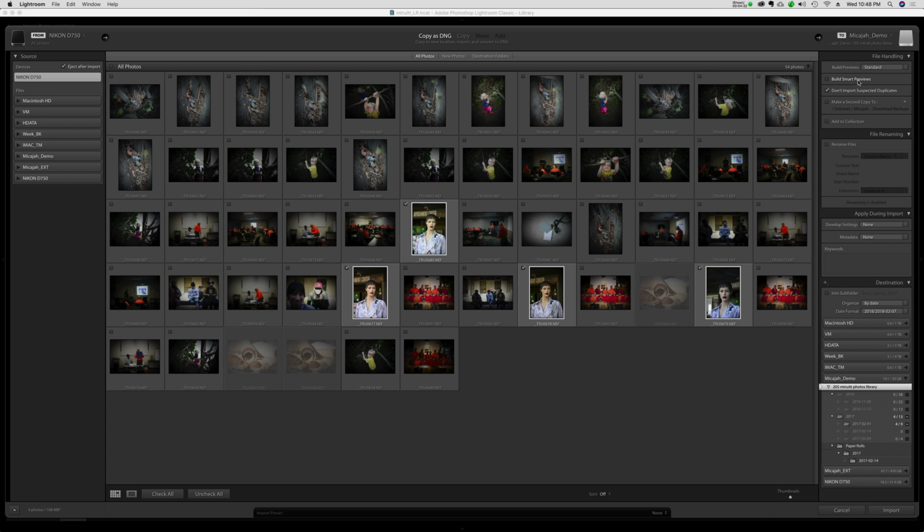Now, smart previews I'm not going to mess with right here. I like don't import suspected duplicates. I'm not going to do a second copy right now. I'll copy or back up the entire catalog and library later, but I'm not going to do it right now. Collections, we can add that little bit later. File renaming is something worth talking about.